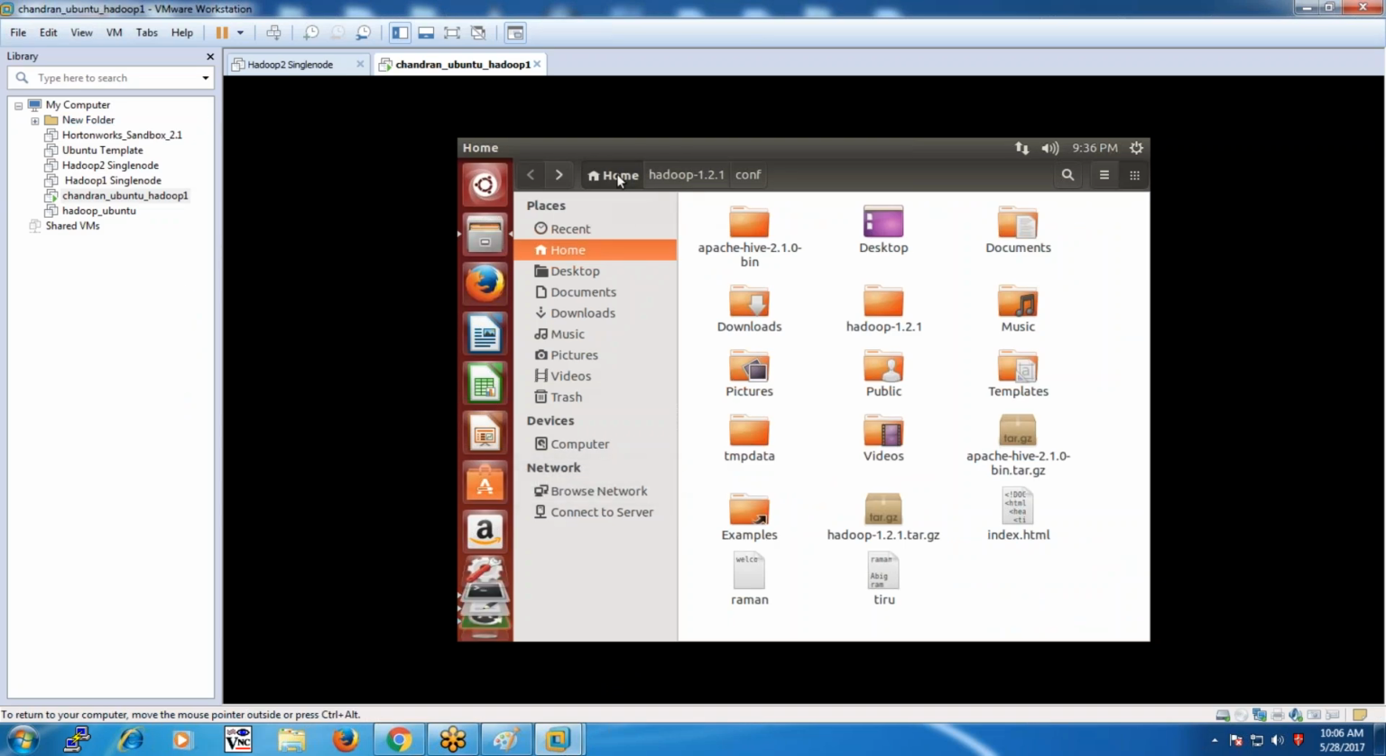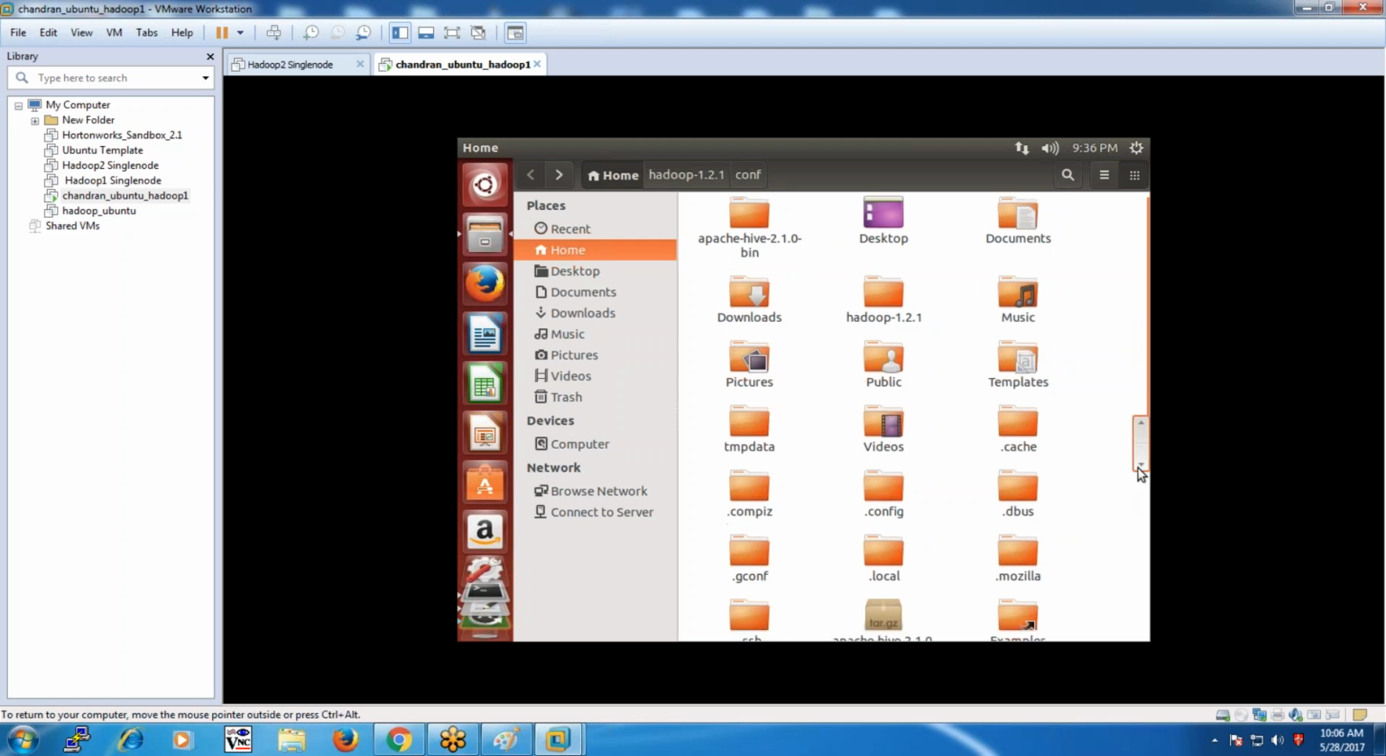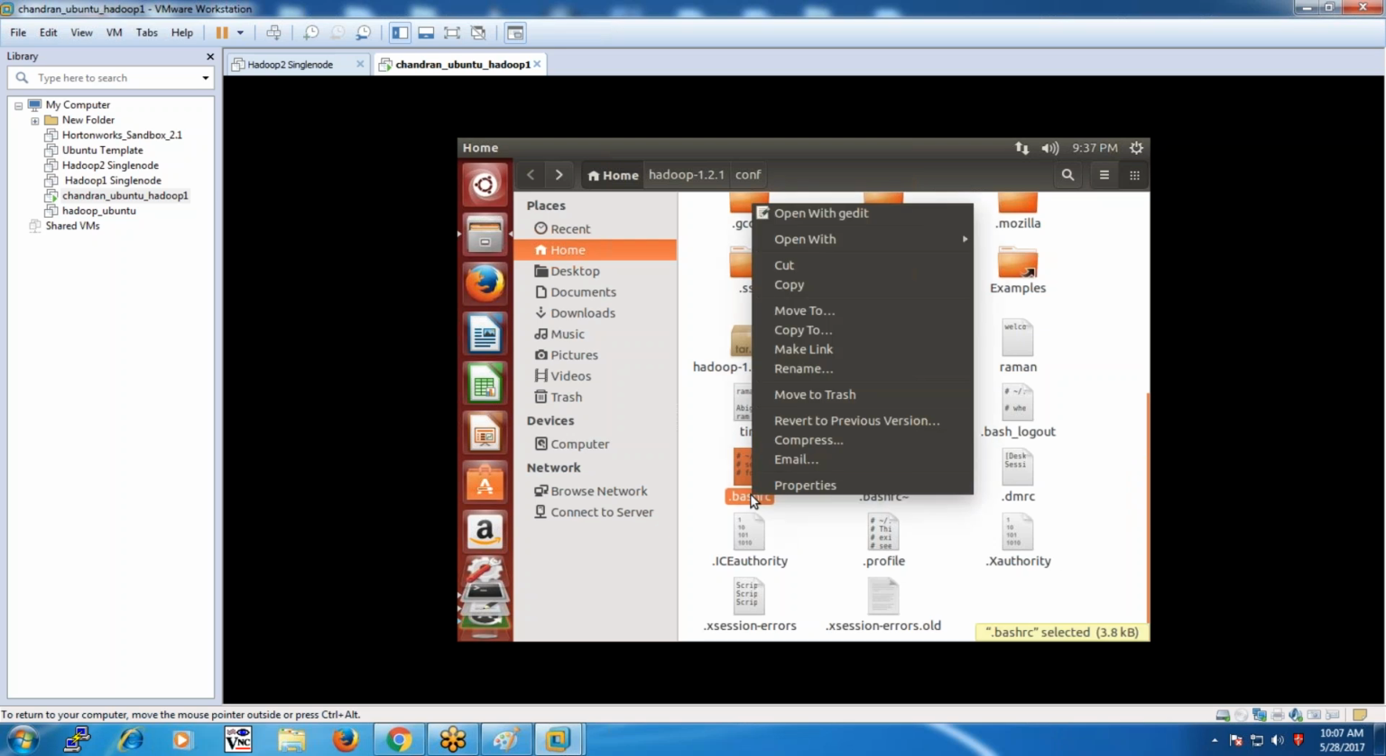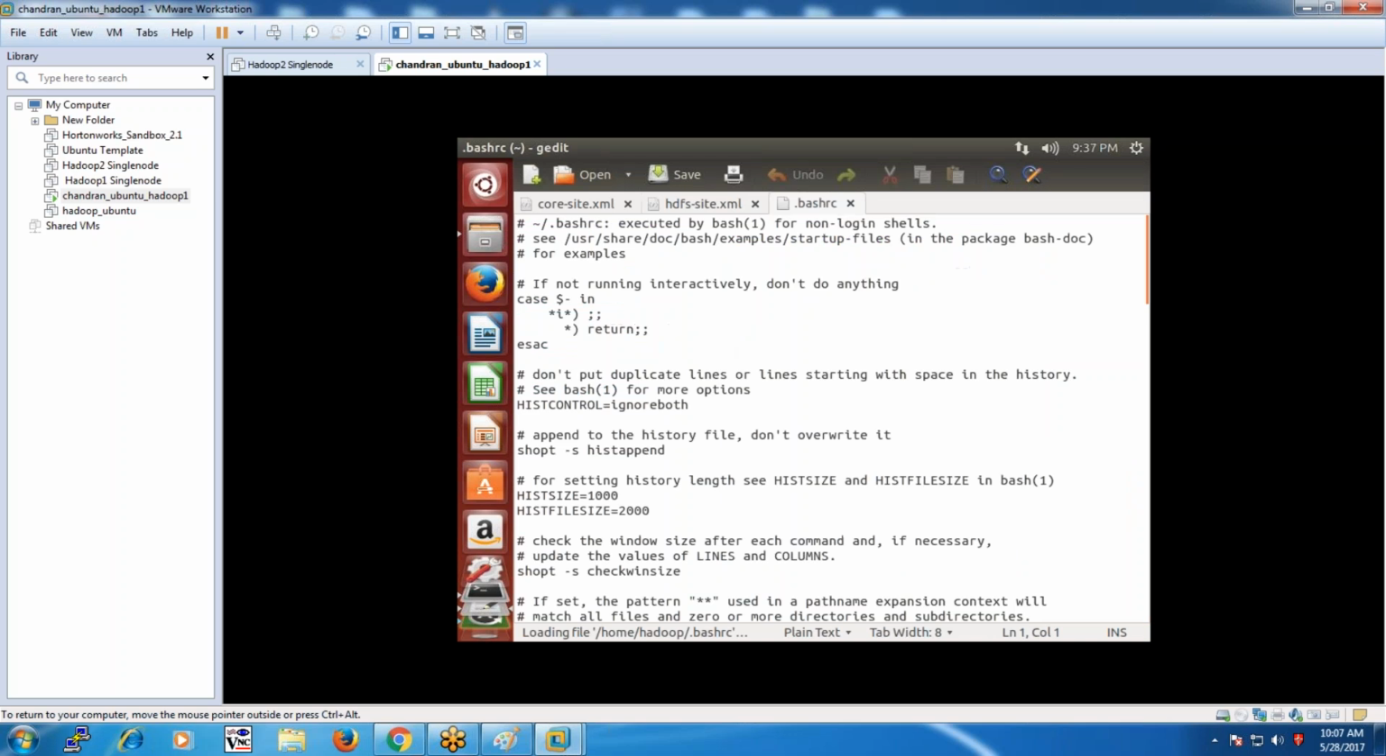Now we are under the home path, and you can find that .bashrc is not listed here. Pressing Ctrl+H will reveal the .bashrc. You want to type Ctrl+H. Now you can find the .bashrc file. Right click, open with gedit. Move to the end of the file.